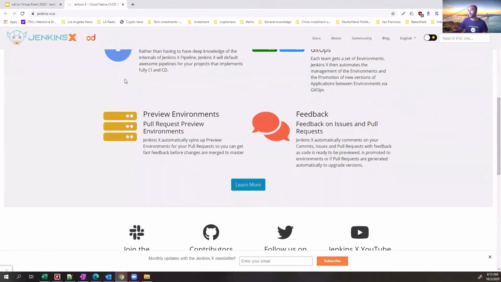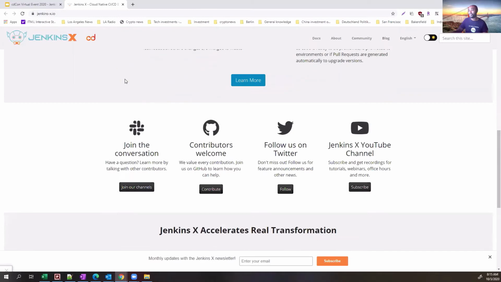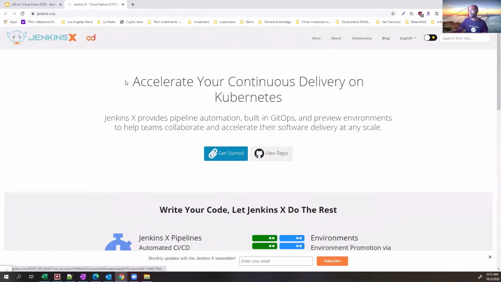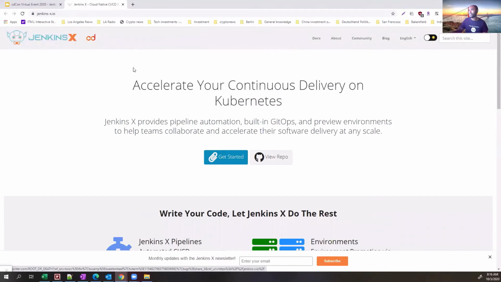They explain preview environments, how you can do automated pull requests. And they have a community. The community is not as big as Jenkins, but it's still not small. And they are very active on Twitter. So you can check out Jenkins X here if you want to try it out.